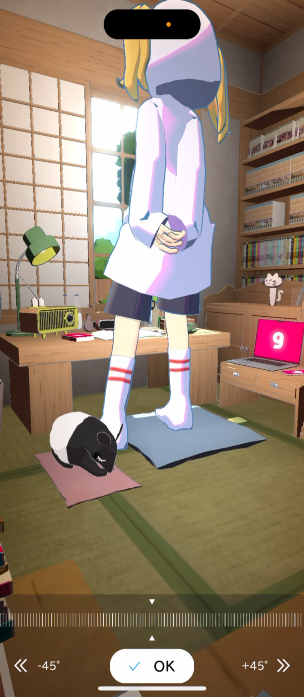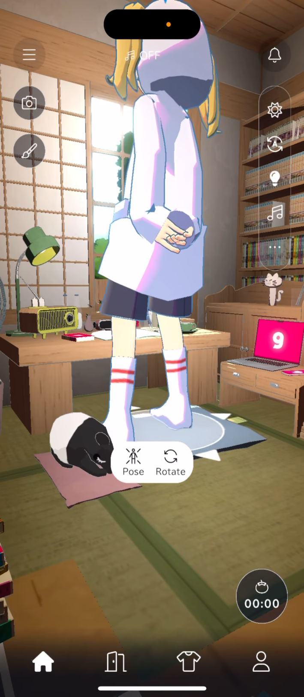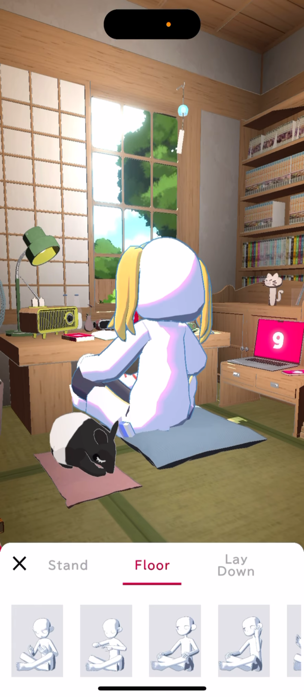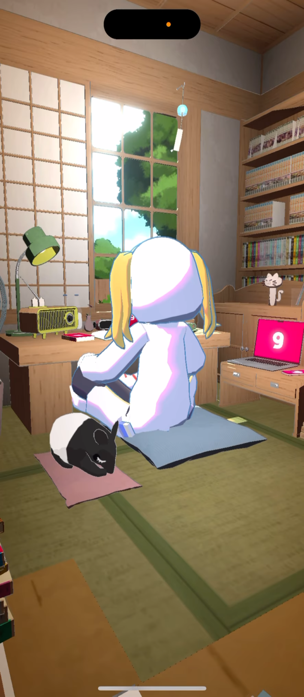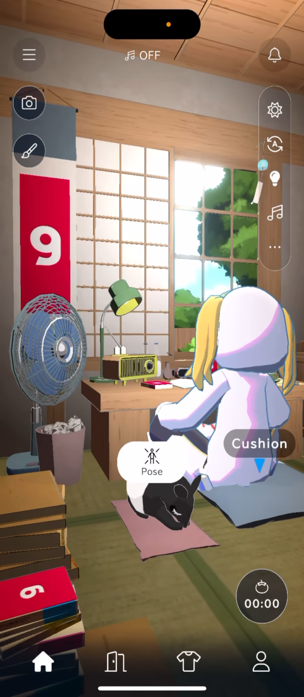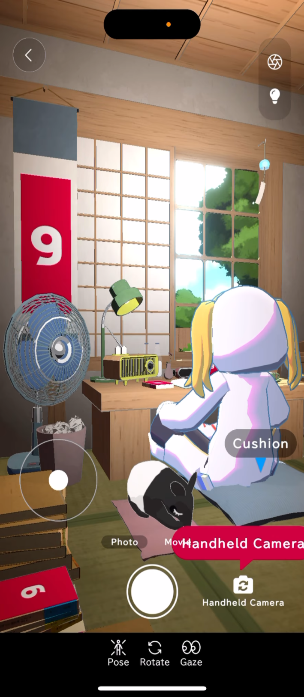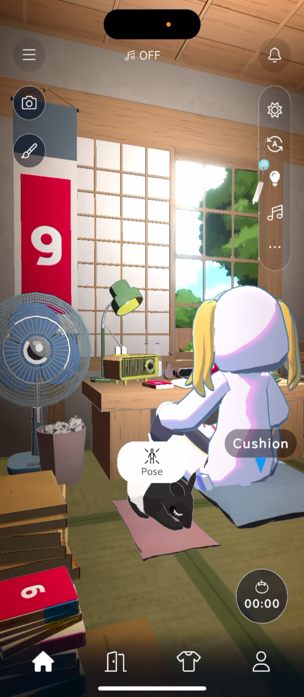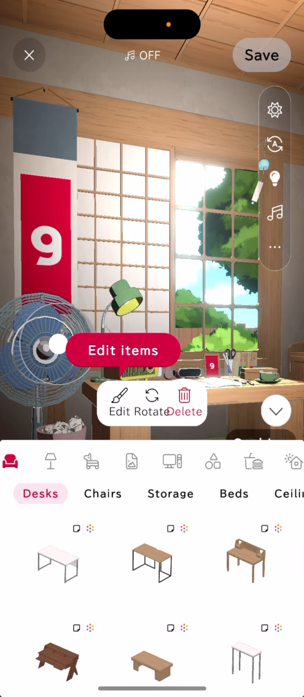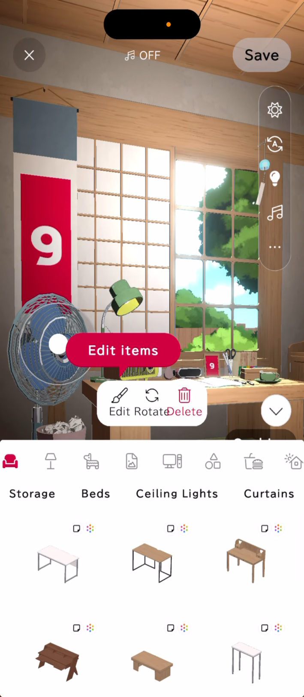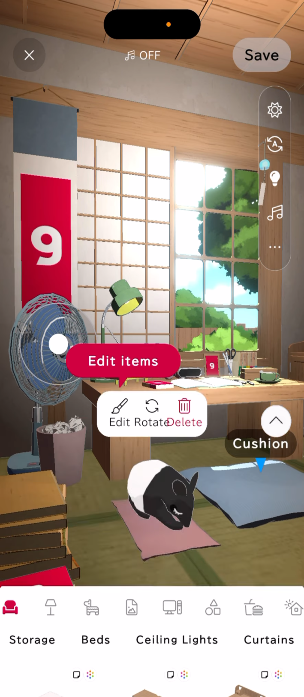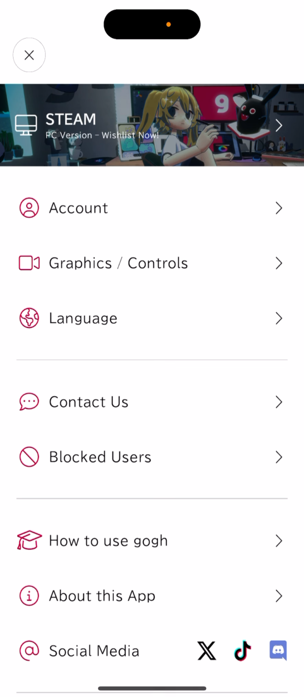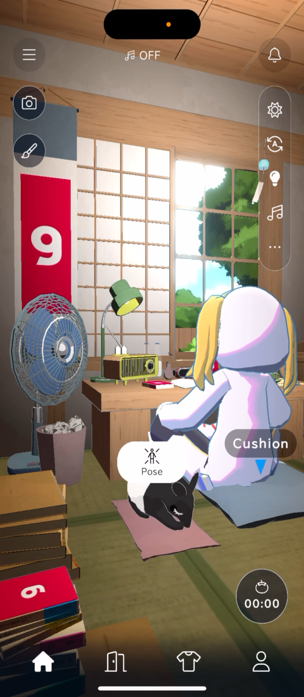So here you can rotate it back. You can change the pose, and then you're hanging out with this avatar together. And then there are a lot of customizations. You can change camera locations, and obviously customize all of this furniture, items, everything. You can just do that. There are a lot of other customizations in the app.